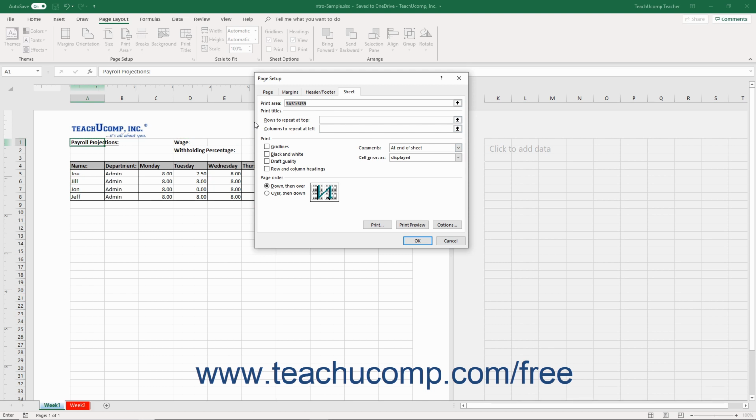Once set, it will always and forever print only that selected range of cells until you delete it. So be sure you delete the entry you make in this field before saving a worksheet.